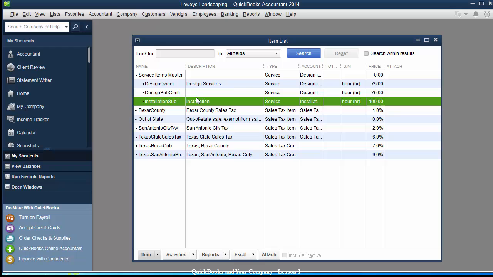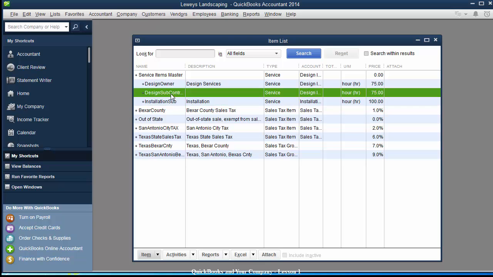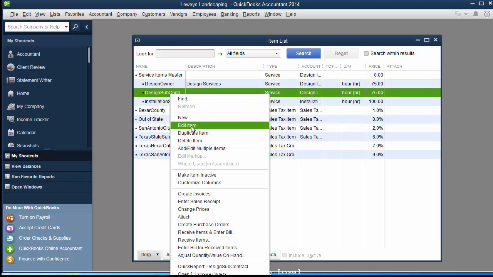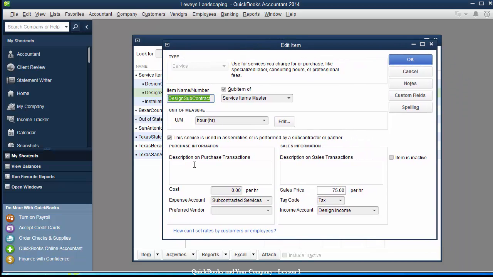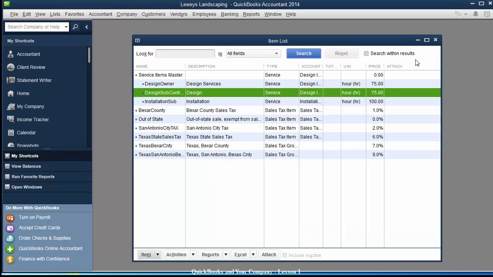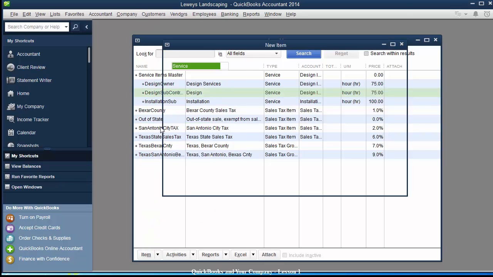So now we have a couple of income items. Let's click on this one again, the design for sub. Let's edit it. Let's go down here in our description and put design, just to keep it consistent. So now we have some service items. These are the items that we will actually use to invoice from. Let's go ahead and add a new item.